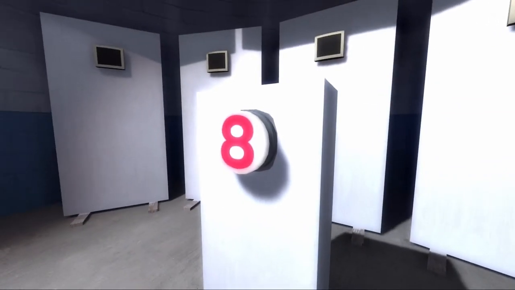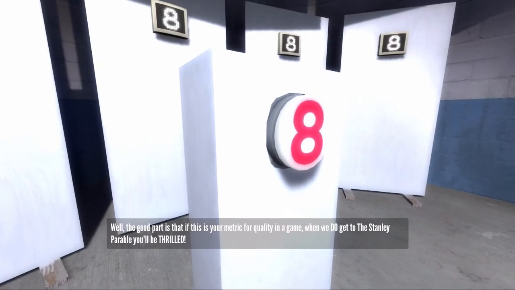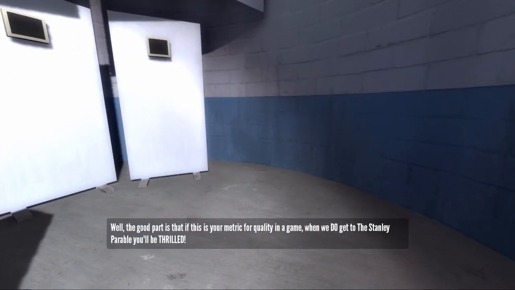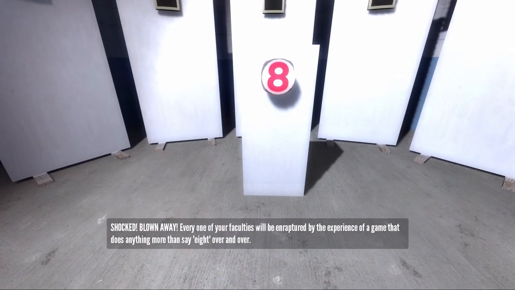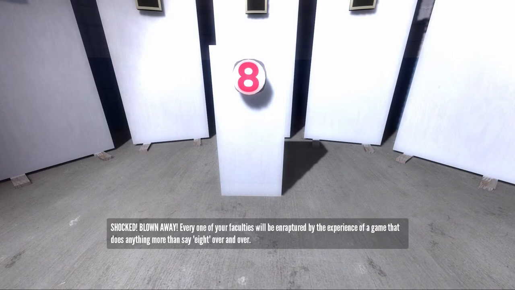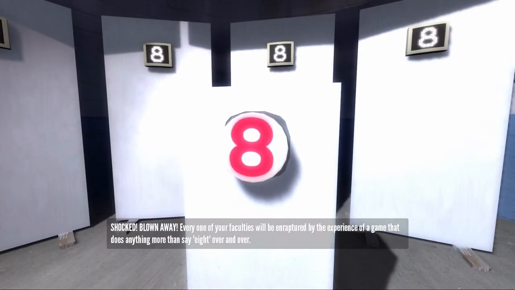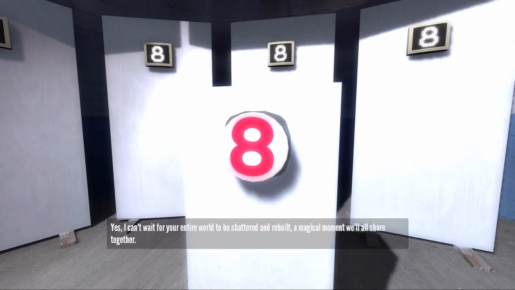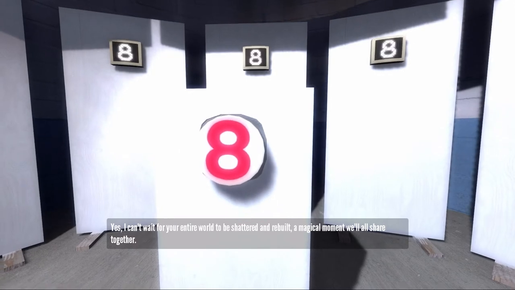Well, the good part is that if this is your metric for quality in a game, when we do get to the Stanley Parable, you'll be thrilled, shocked, blown away. Every one of your faculties will be enraptured by the experience of a game that does anything more than say eight over and over. Yes, I can't wait for your entire world to be shattered and rebuilt. A magical moment we'll all share together.